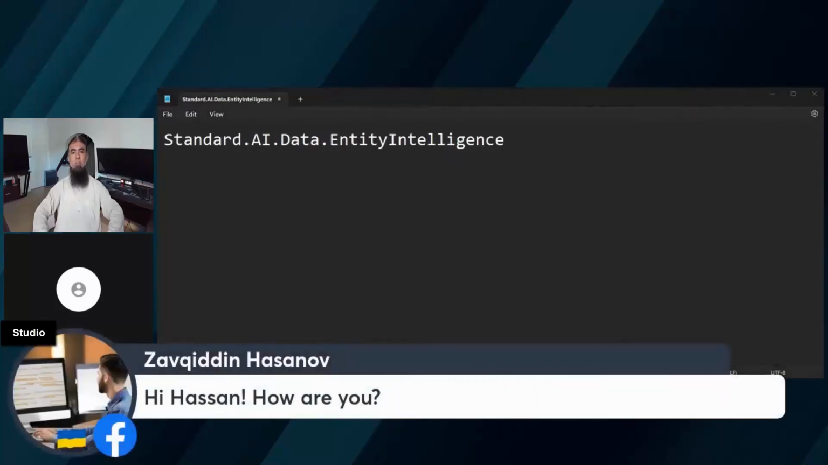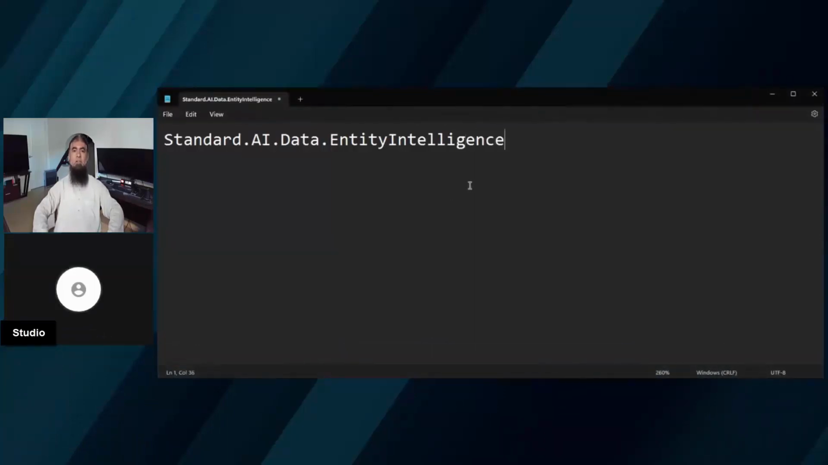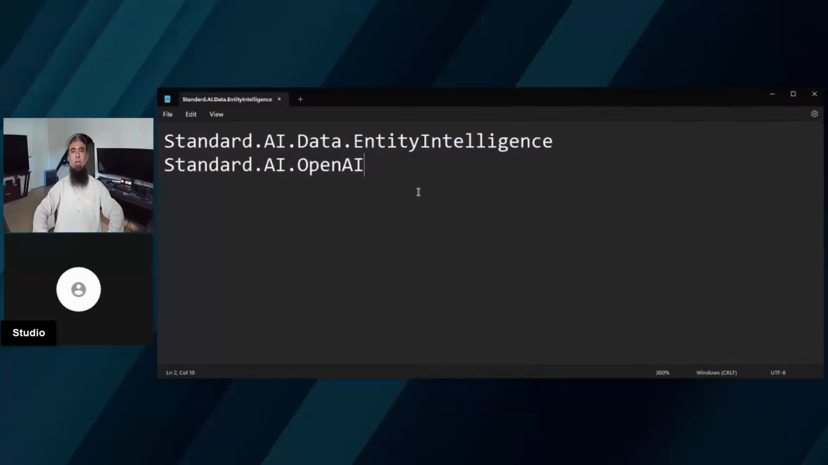Hey Hasanov, standard data. How do we name it? What do you have as the other library built? Yeah, the other AI library was OpenAI. Oh, standard.ai.openai, basically. Okay.